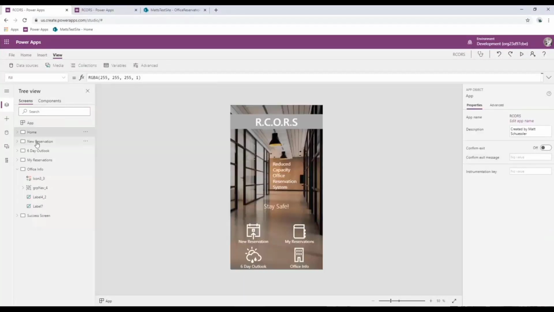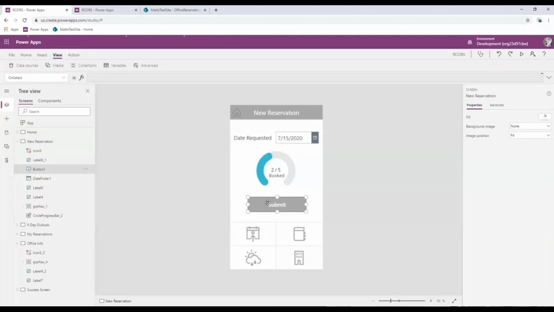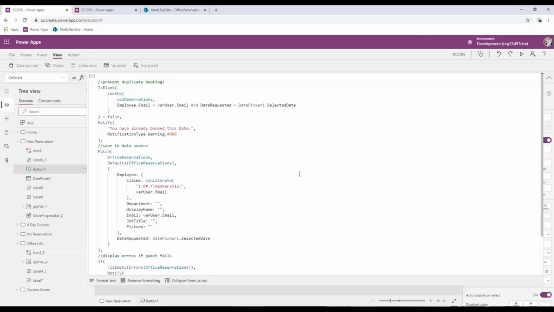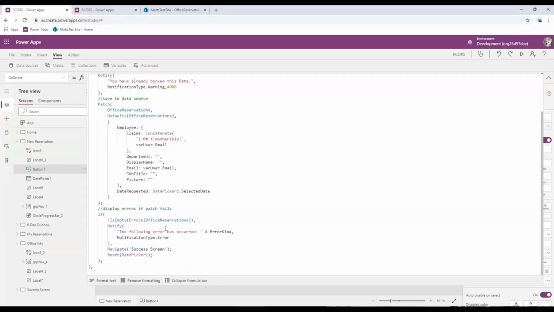Finally, on our submit button, we also have some built-in error handling in case your data doesn't properly save to your data source. We're going to notify the user with an error notification to handle that. That is about it.